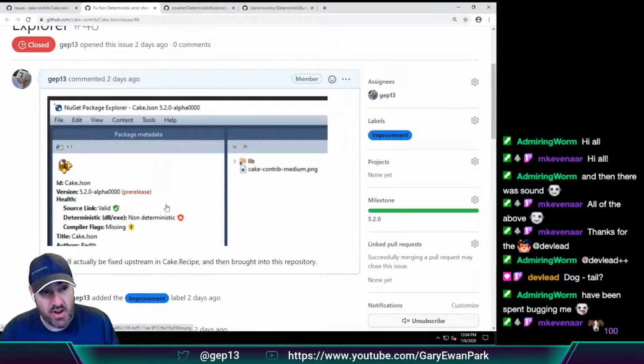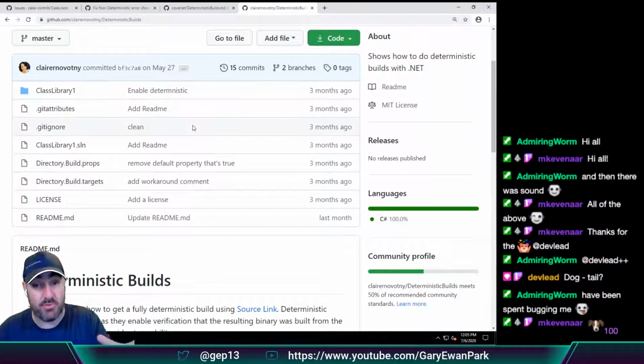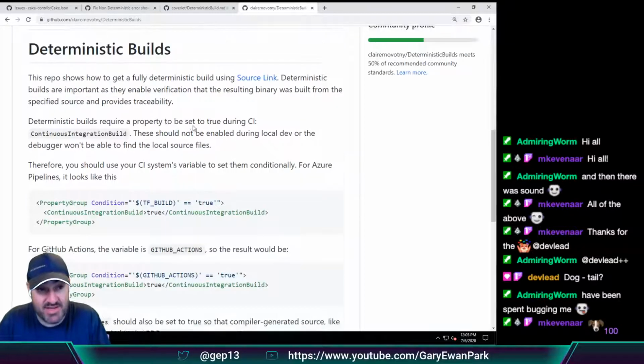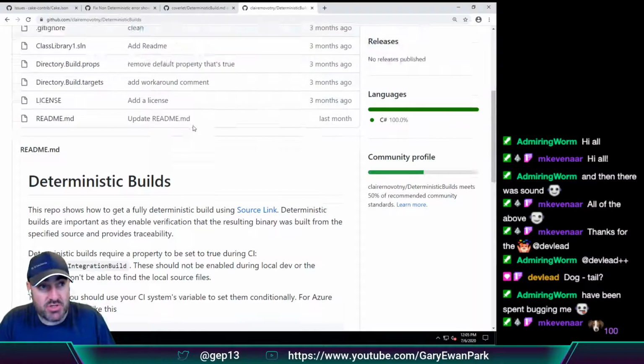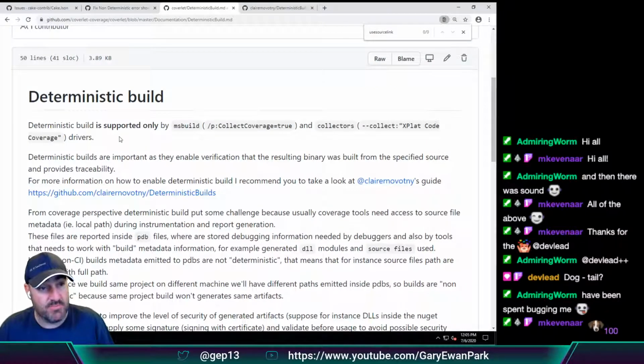And then I thought, right, I'm going to fix the deterministic build. So what is this deterministic thing? If you go over to Claire's repository that is called deterministic builds, then there's an example project here, and it walks you through what it is. So effectively, my understanding of it is that there's a better explanation here rather than me trying to do it.